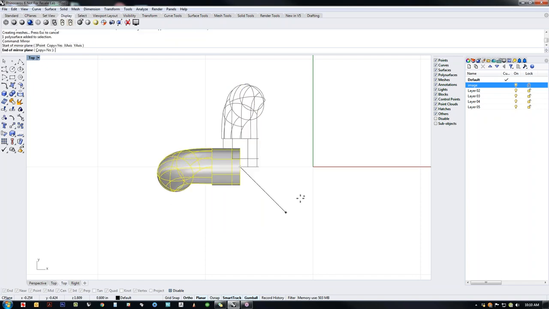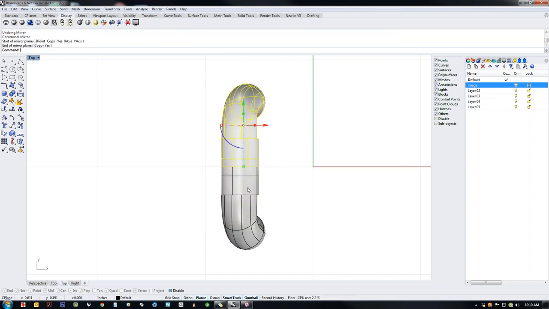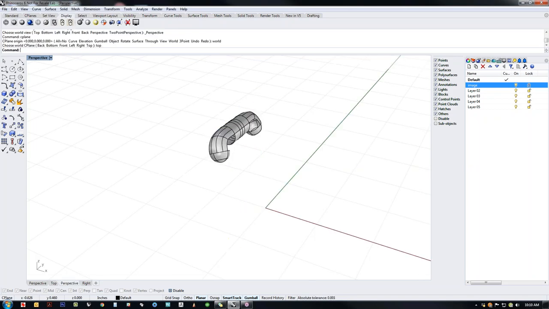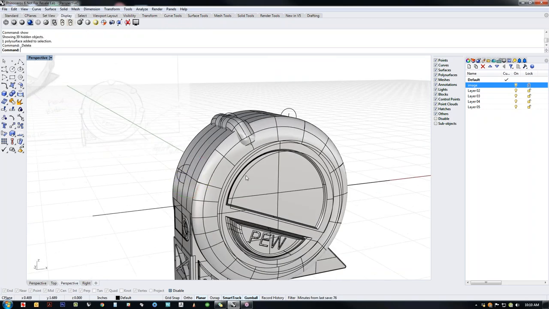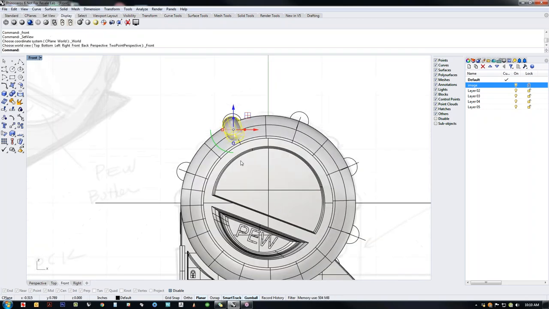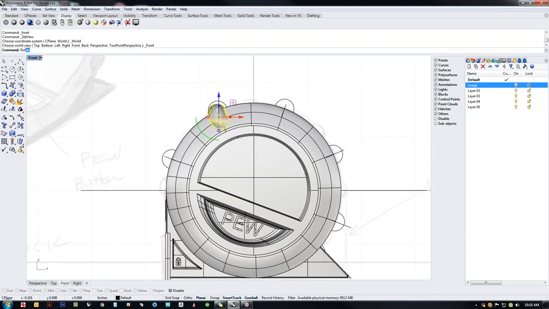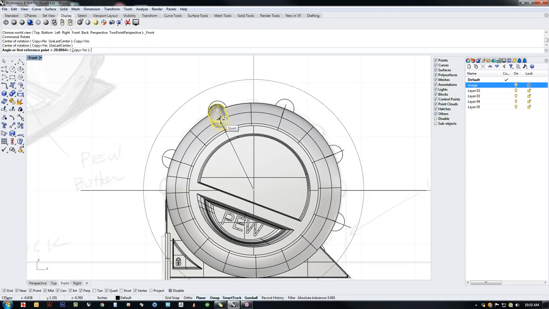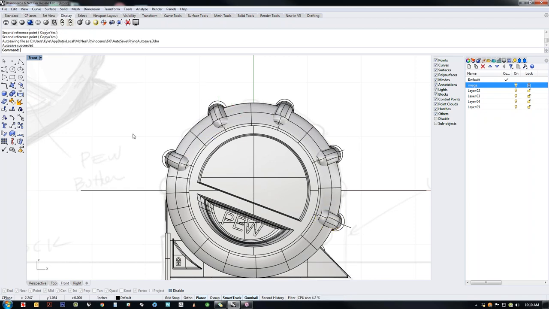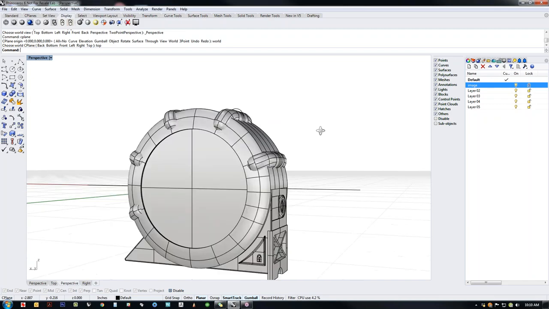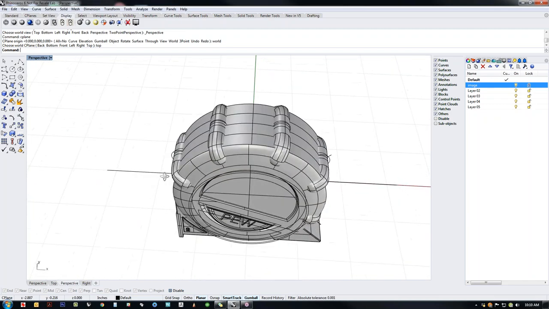Mirror. Let's do it right, shall we? I'm going to call that good. So I'm going to get rid of that guy. And then I'm going to repeat this around the model. So I'm going to rotate, but I'm going to use the copy command around the center. And I'm going to go from here to there to there. Like that. And that gives us our little knurlies on there.